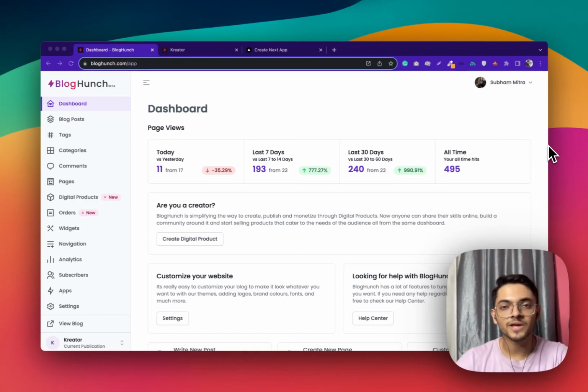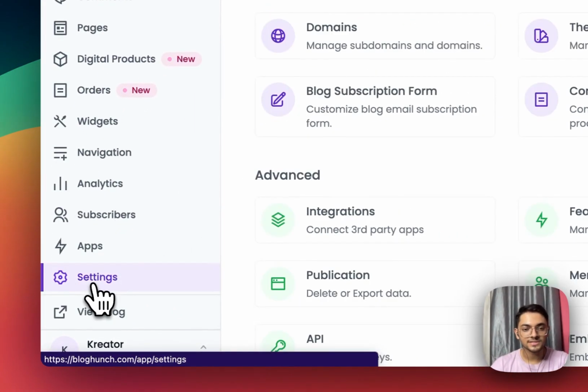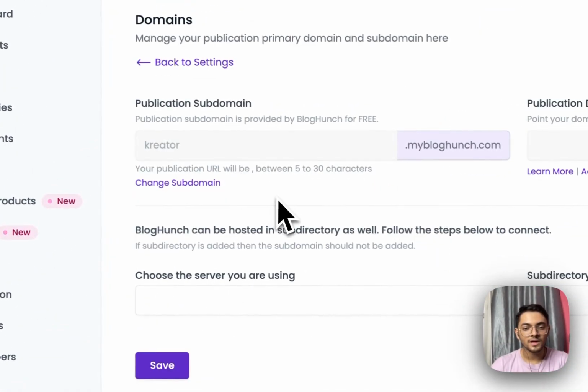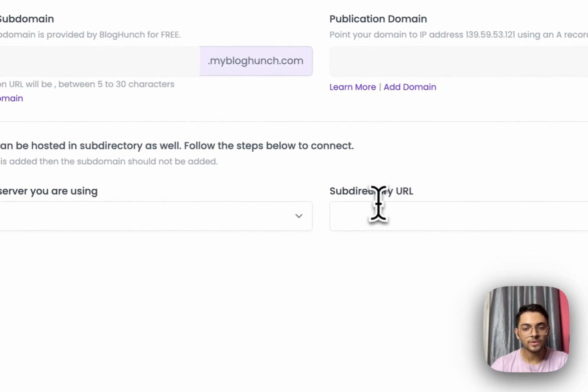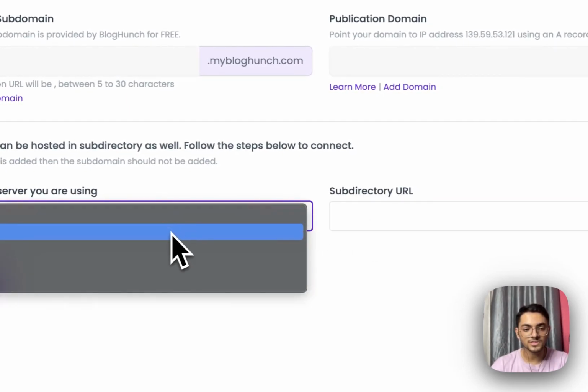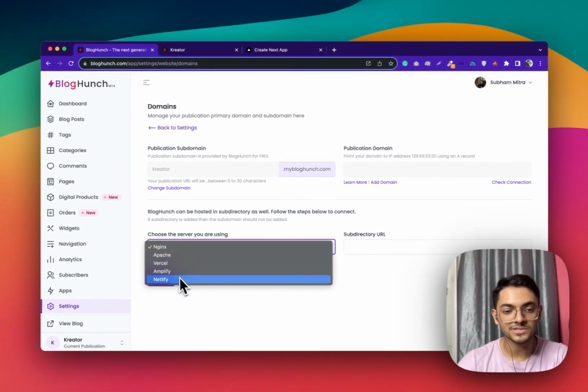Today we are going to take a look at how to connect a subdirectory to your Vercel hosted application. So the first thing we need to do is head over to the settings, and from there we will take a look at the domains. Now there is this new section where we can put the subdirectory URL and choose the server that we are using. Right now we have support for a total of 5 different servers. And in this video, we will take a look at Vercel.